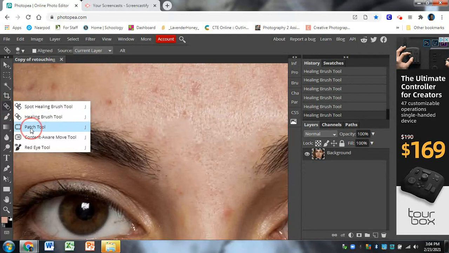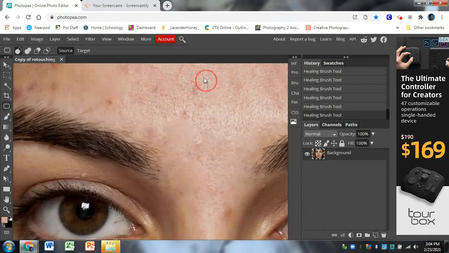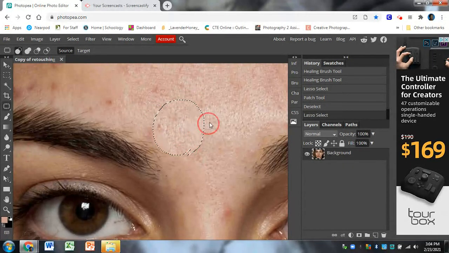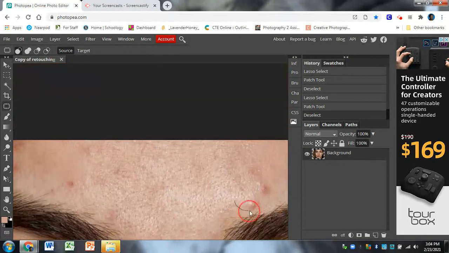The last tool is the patch tool, where you would circle an area that you want to correct, and then you drag that circle over. You can use that to repair areas that have lost texture or that are blurry. You also can use it to get rid of blemishes. So these three tools are the tools that you could use to color correct the entire image.